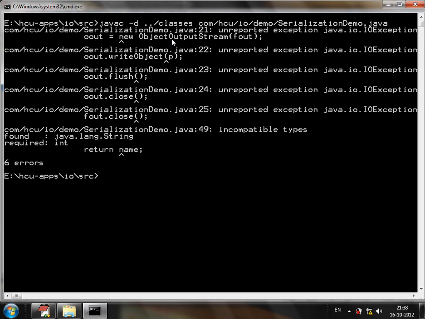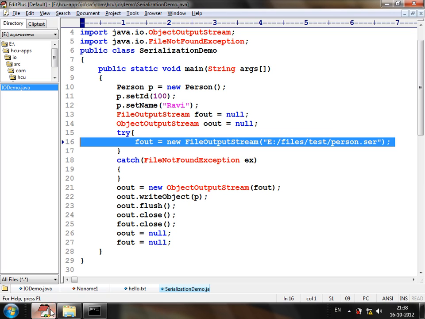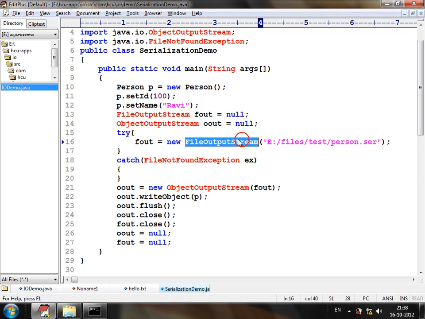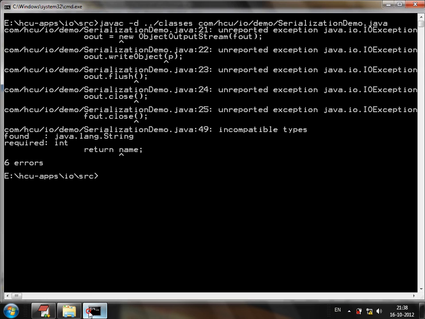Again, what is this telling? At the 21st line, it reported an exception, IOException. The constructor of ObjectOutputStream, as well as the writeObject method, plus the flush method, and close method, all these methods will throw an IOException. The constructor of FileOutputStream will throw a FileNotFoundException. And the constructor of ObjectOutputStream, as well as the methods writeObject, flush, and close, all these methods will throw IOException.